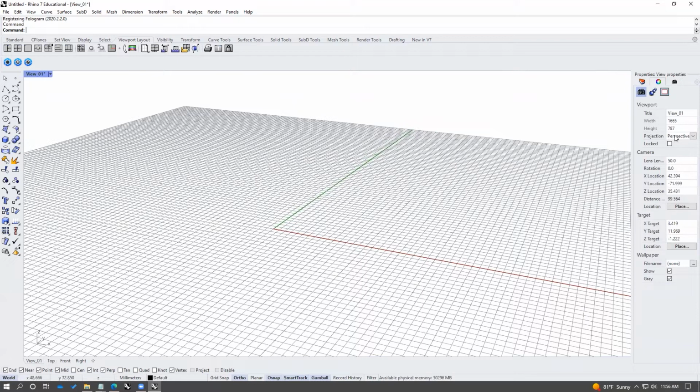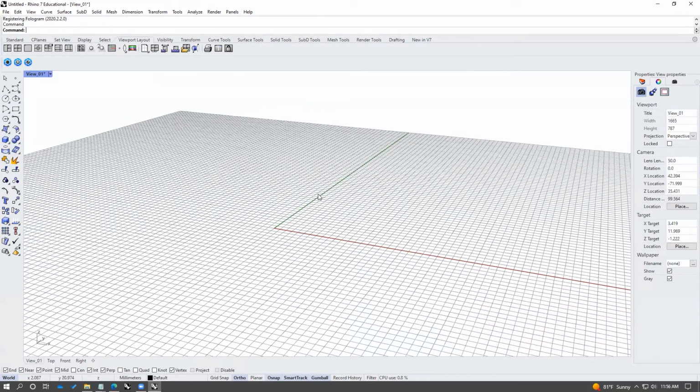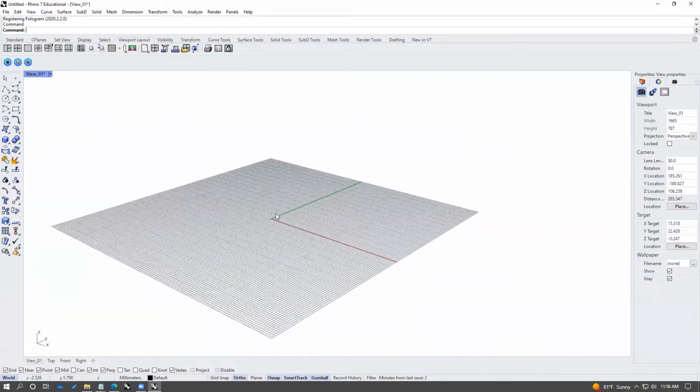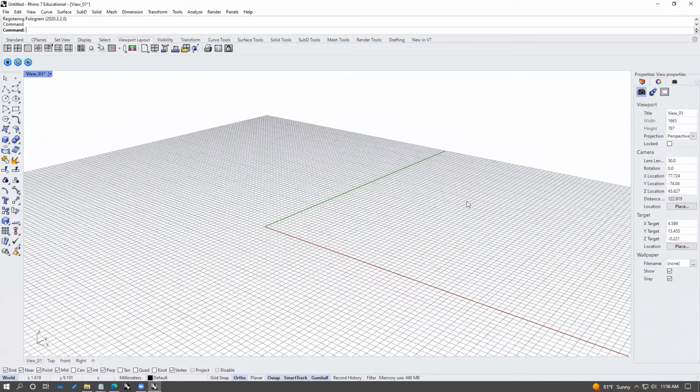And we can see that it's a perspectival projection. So I right click and I orbit, I hit shift and right click to pan, and then I can zoom with the scroll wheel.